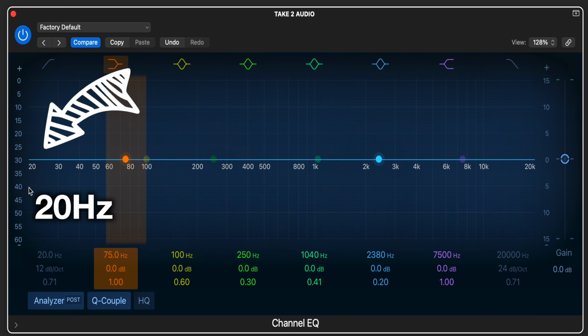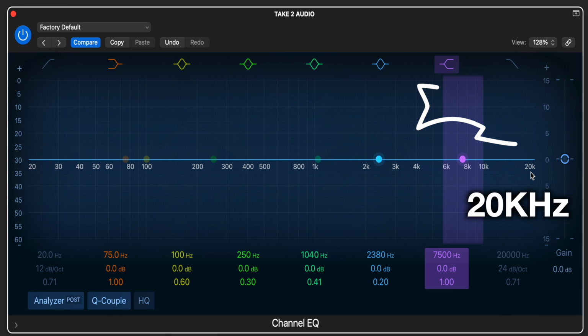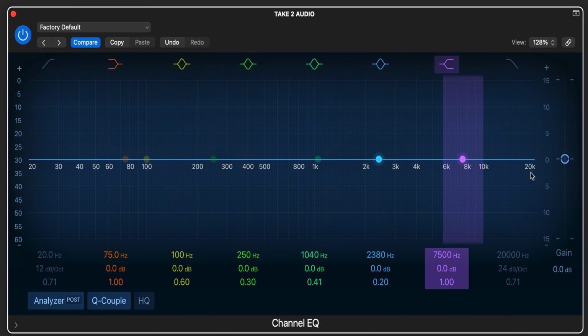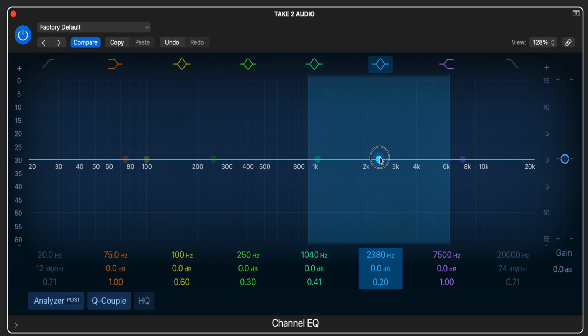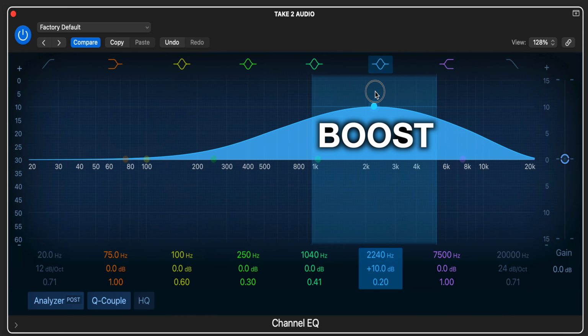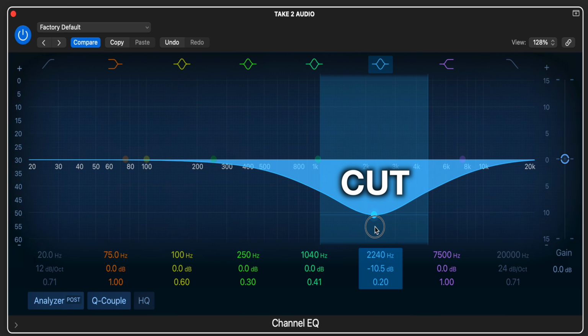The frequencies range from 20 Hz all the way up to 20,000 Hz. And the whole concept is if you grab any of these EQ points and you bring them up, that would be a boost. If you bring them down, that would be a cut.